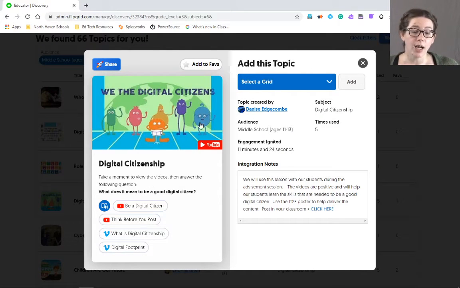From here, I can see the video or the GIF or the images. I can see the integration notes, which are just notes from the teacher on ideas of how to use it. If I don't want to assign it yet, but I like it, I can click this star above the image to add it to my favorites. I can also share it directly from here by copying the link and sending the link.